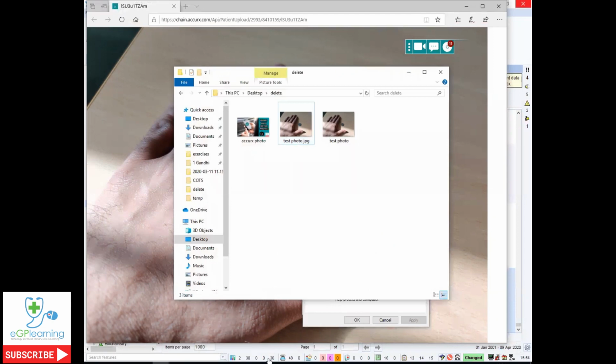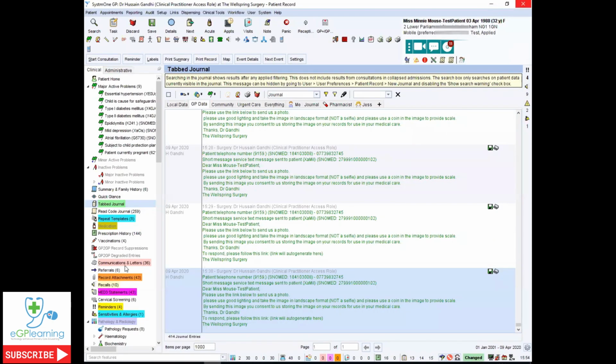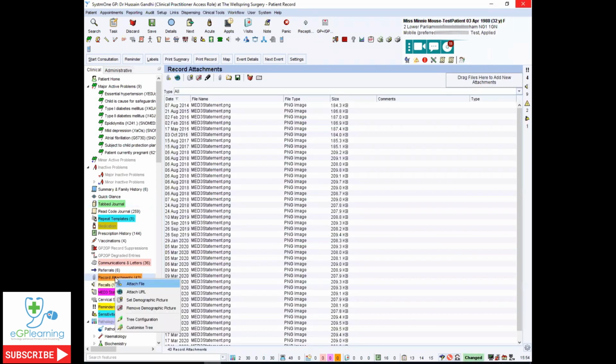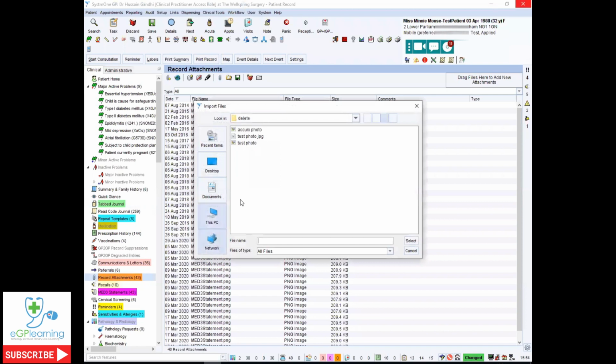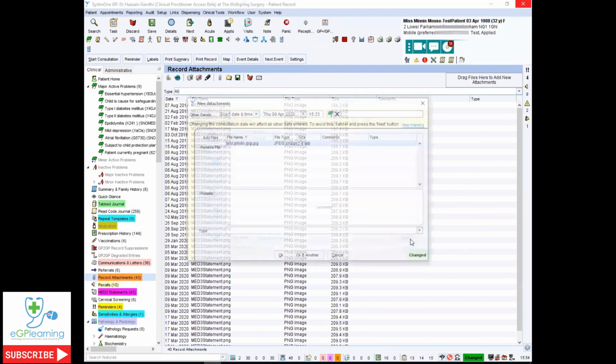So I'm able to save this. In order to save it, we go to the patient record, go to Record Attachments, and Attach File. You then need to find the image. So Test Photo JPG, click Select.